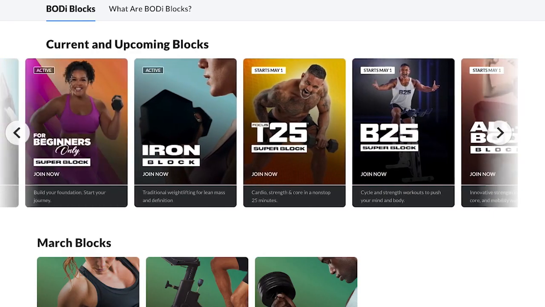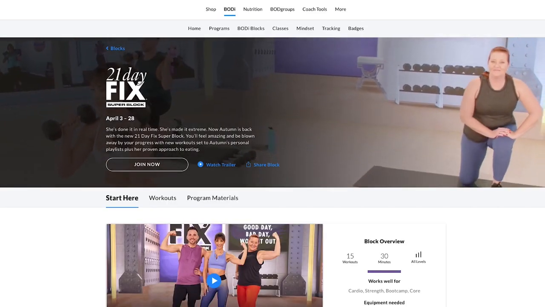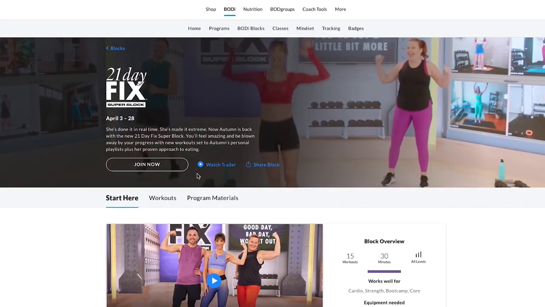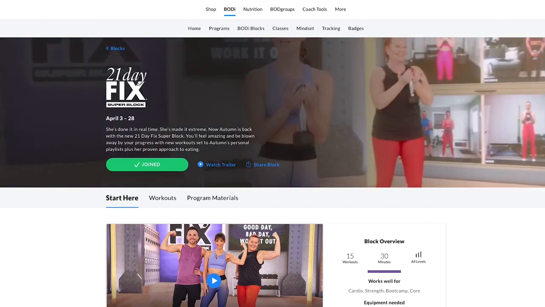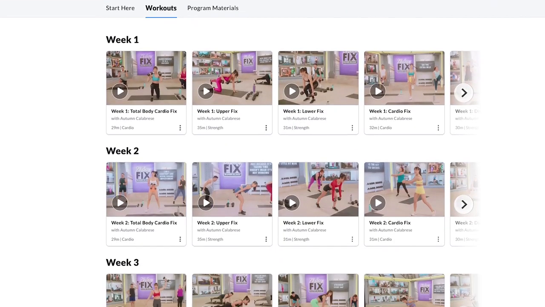Scroll or swipe to any of the blocks and click on it to learn more. When you've decided which BODi Block or Super Block you want to do, click or tap Join Now. After you've chosen a block, you can view the Workouts page, where you'll find all your workouts for the week.